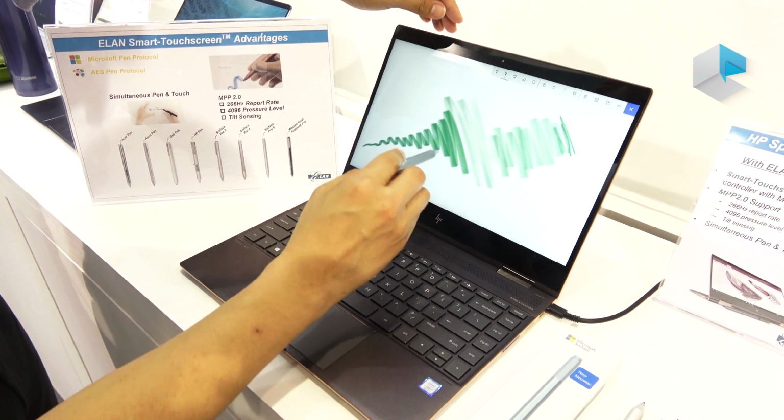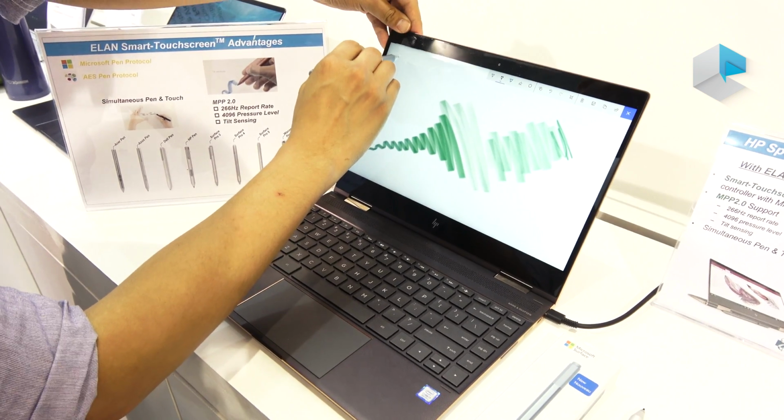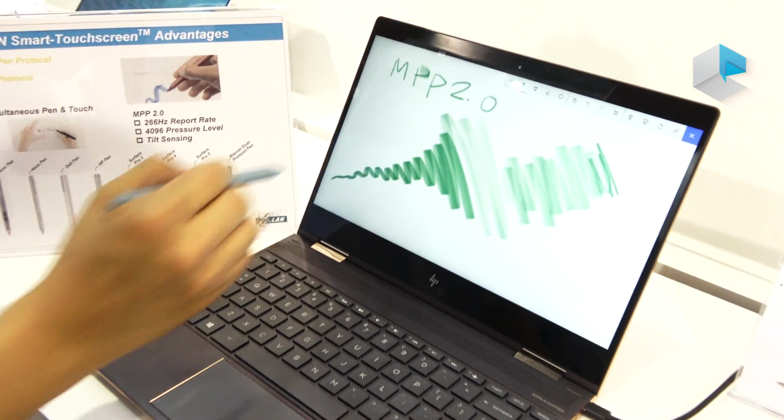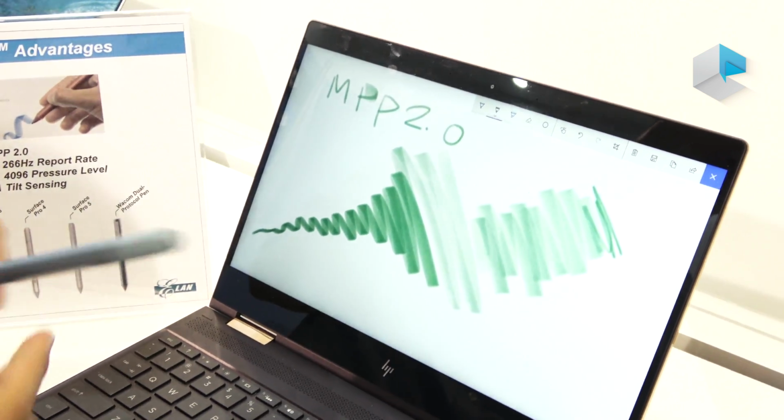And we call this technology MPP 2.0. So 1.0 does not have tilt, 2.0 has tilt.